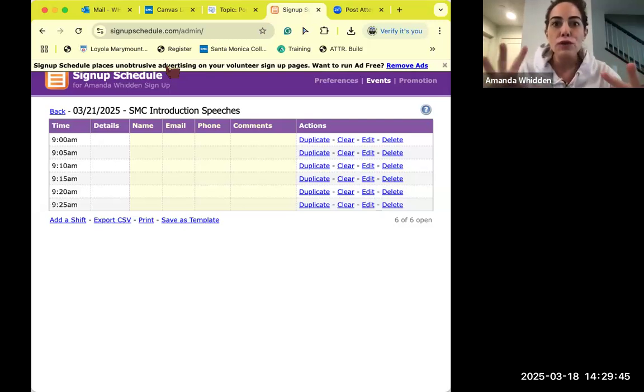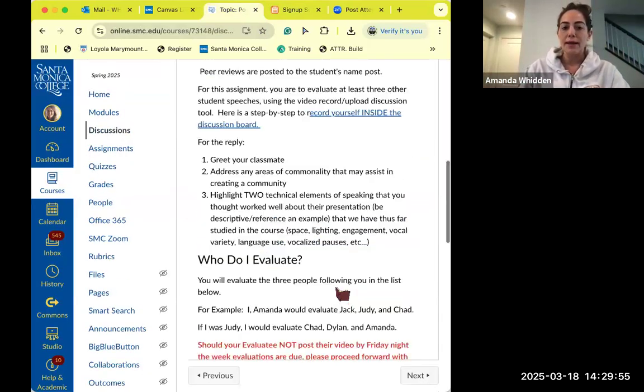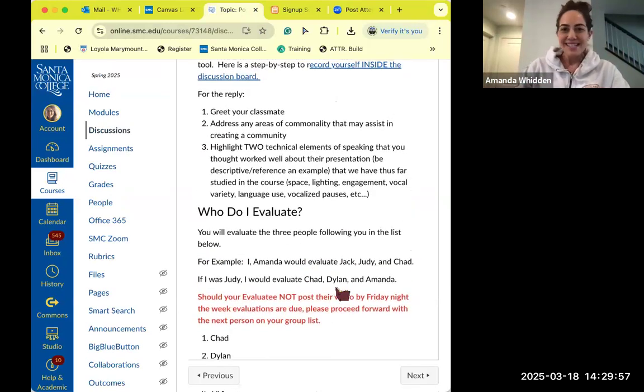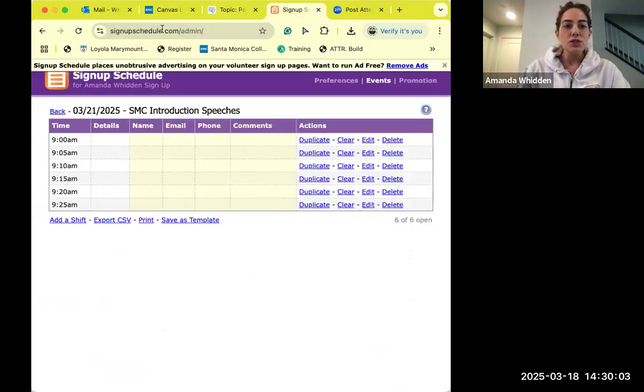Now, this would be over Zoom, but it would be at a specific time. And if you see here, I have a schedule that is linked. If you go into our classroom area again, I am going to put that sign up link right on our homepage, so you'll be able to access it from there. But it links you to something called signupschedule.com, you could even put in my name, Amanda Whitten, but again, you can link to it.